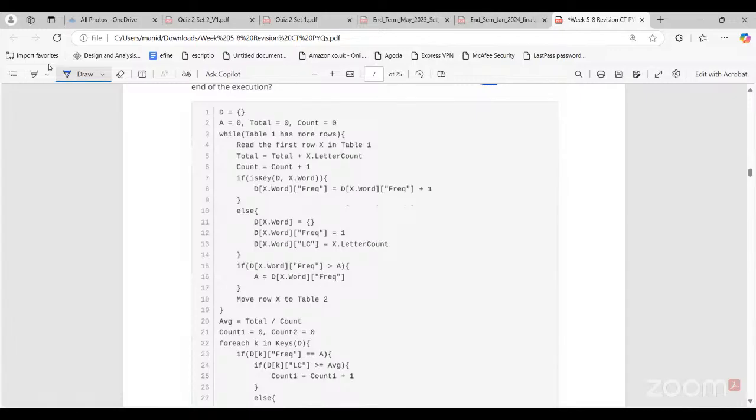Okay, so D is an empty dictionary initially. Now A is a variable we are initializing to 0, total we are initializing to 0, count we are initializing to 0. All three are initialized to 0. Now while table 1 has more rows, so we'll go through all the rows in the words dataset. After you pick one card, you will add the letter count. Every card has the letter count of that word in that card, so you'll add the letter count to this total variable. So total will contain, at the end of this while loop, what?